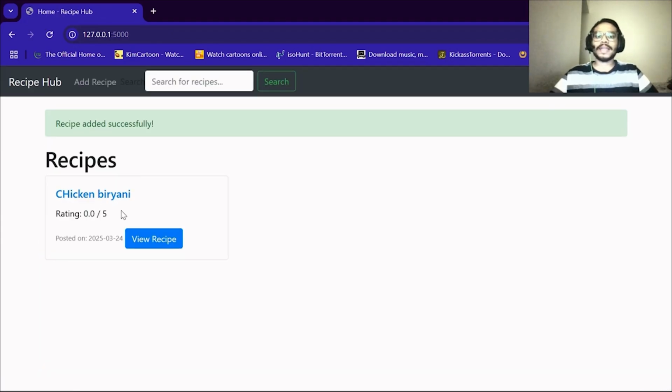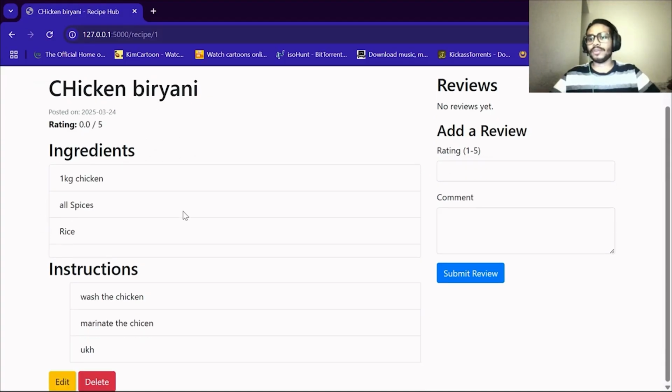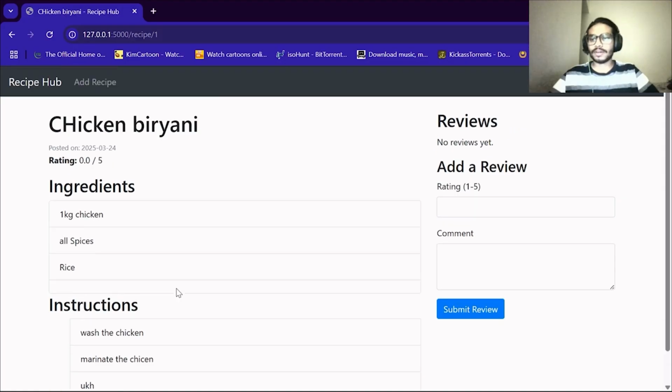So after adding your recipes, all of your recipes will be displayed on this home page, wherein you can view your recipe and add a review to that. The users can add a review to all of the recipes that you've already added onto this page, wherein you can have a look at the ingredients, instructions, and also you can edit or delete your already added recipes.